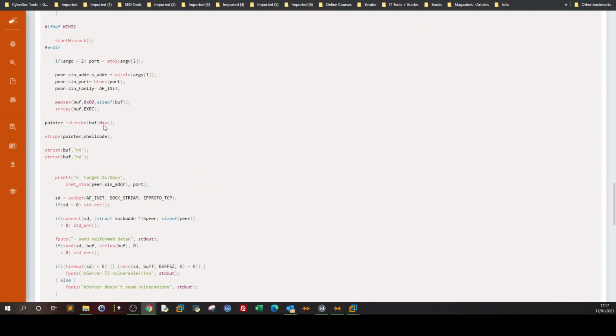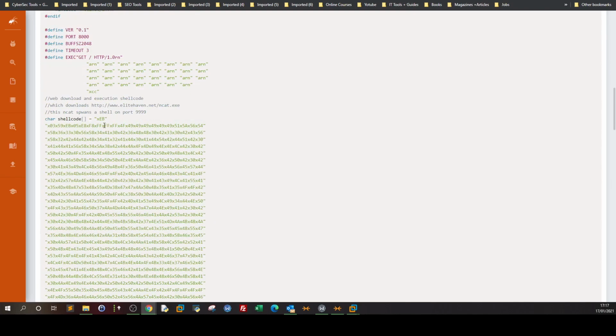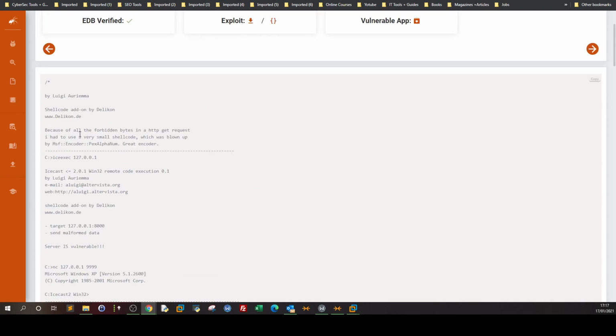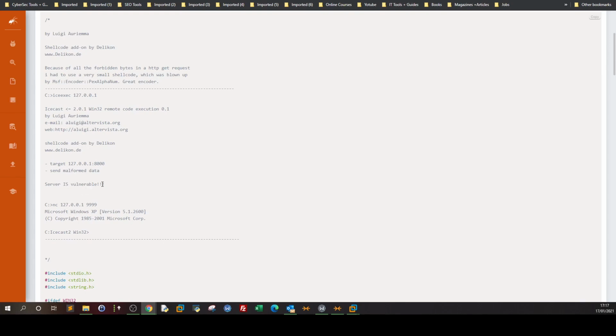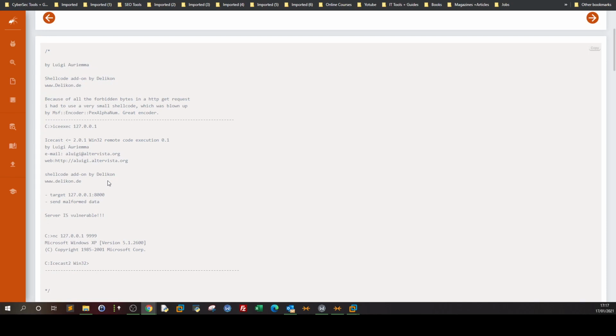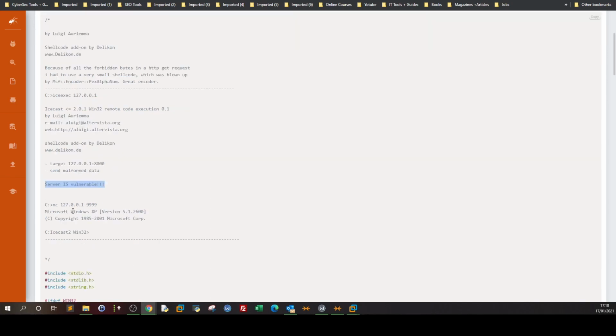Let's go down. I want to make sure that what I'm saying is correct. Let's go and understand this a bit, because all of the forbidden bytes need to be requested. So as you can see, you run the exploit, right? And you specify the target IP. It scans and verifies that the host is vulnerable. And if it is, it's going to say server is vulnerable. Now here you would connect to the server on this port.